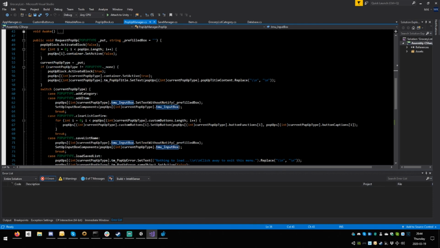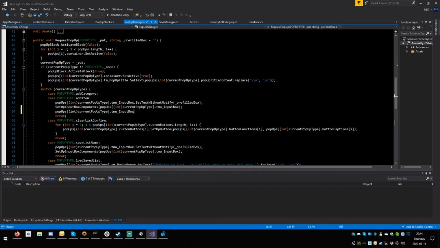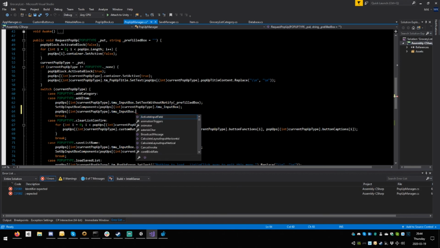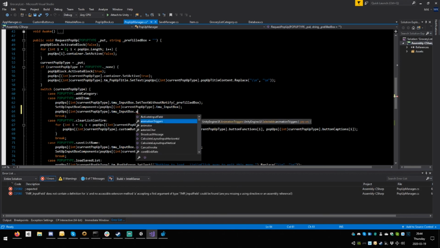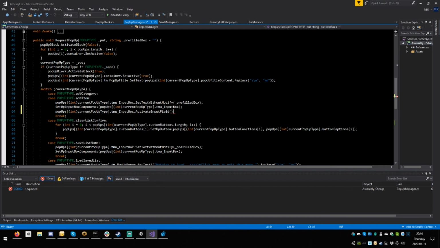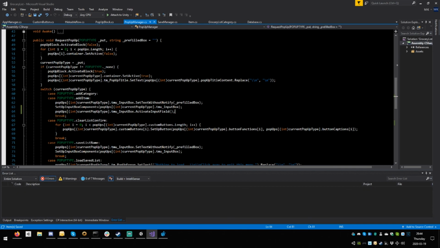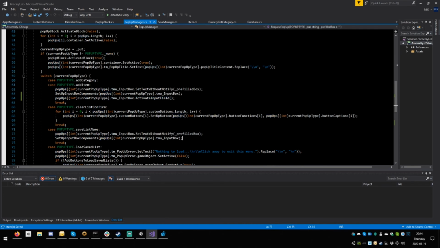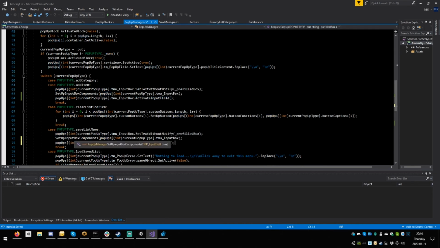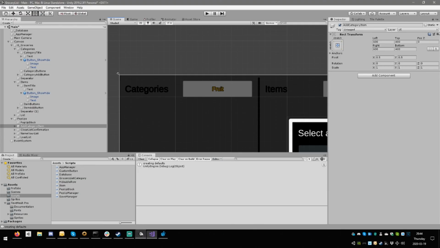Oh wait, it's inside a thing. Copy this, I guess. Paste it here. Try dot. Try A for activate input field, open close round, semicolon. Yeah. So copy this and paste it here. Save. So this should work.